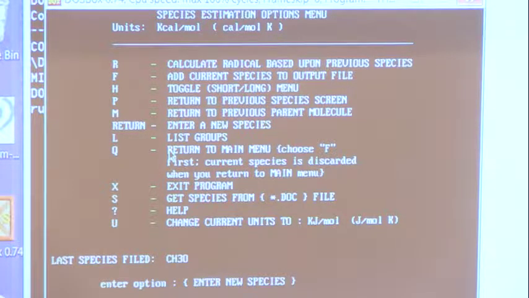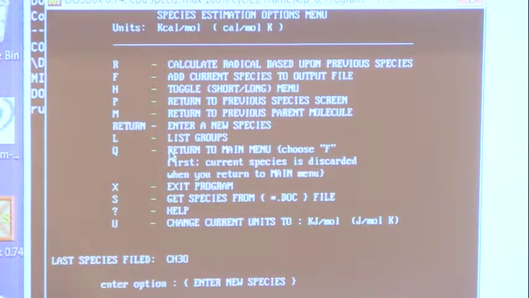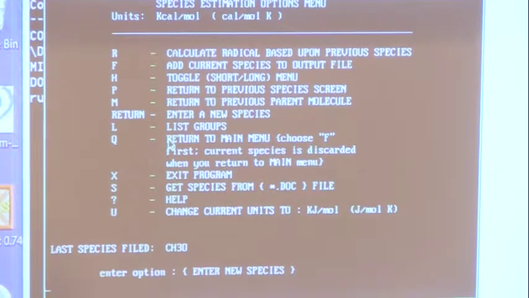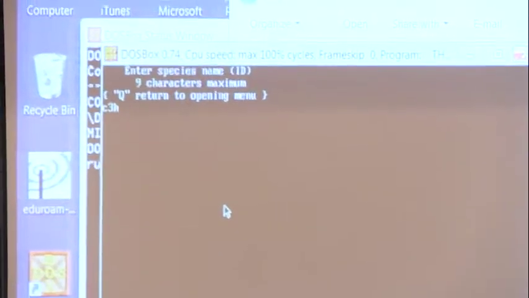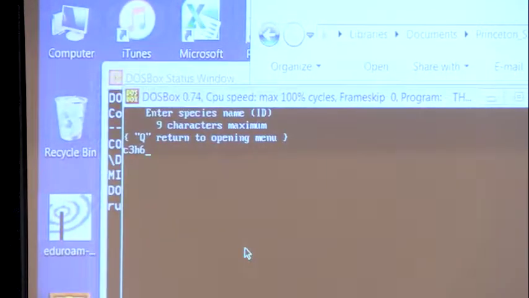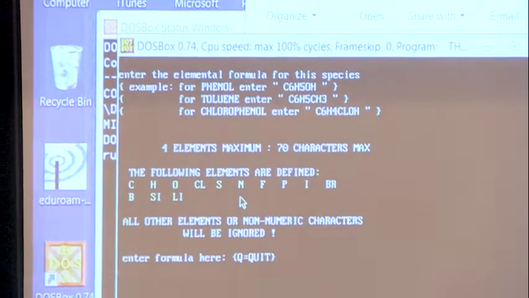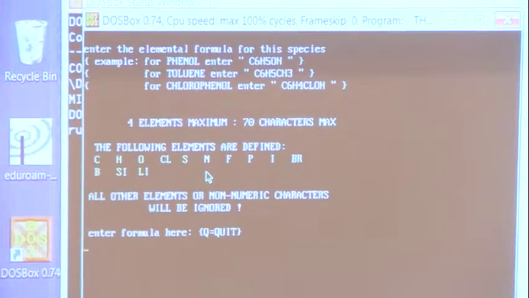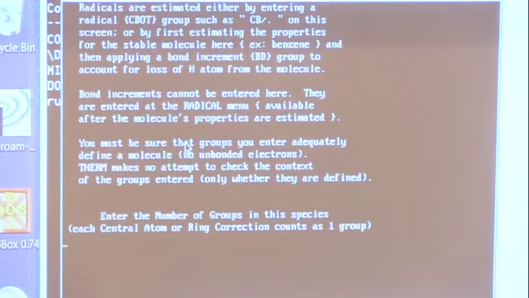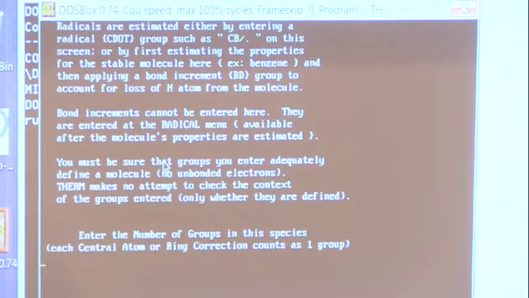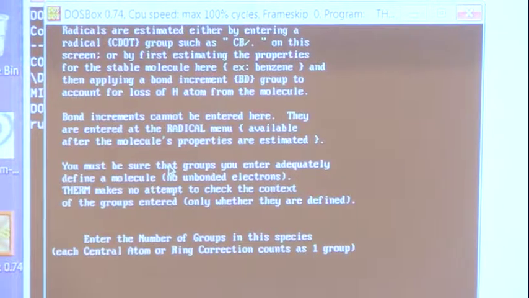Now, there's another time when you lose a rotor. So let me just do propene. Let's calculate propene. So we're going to enter new species. So we just hit return. So we have C3H6, propene. How many groups? I better draw it.